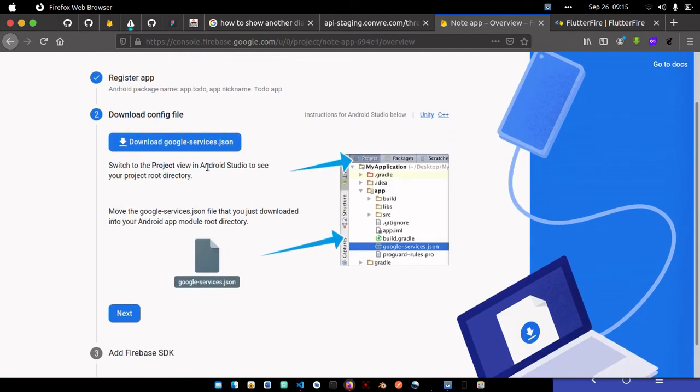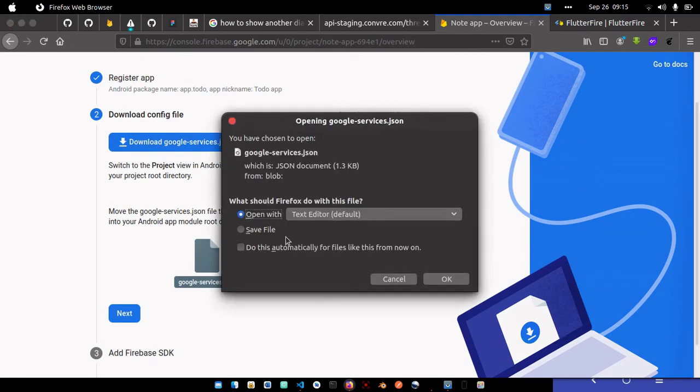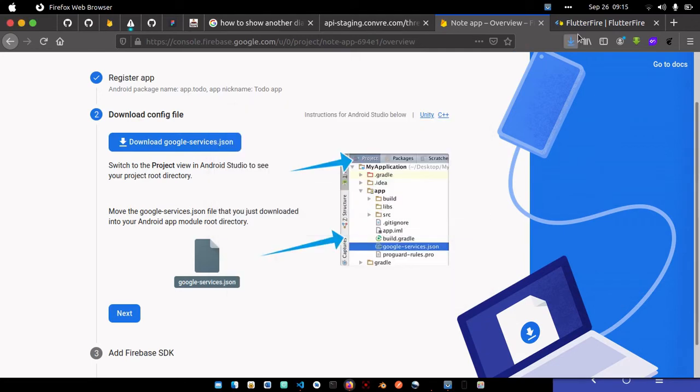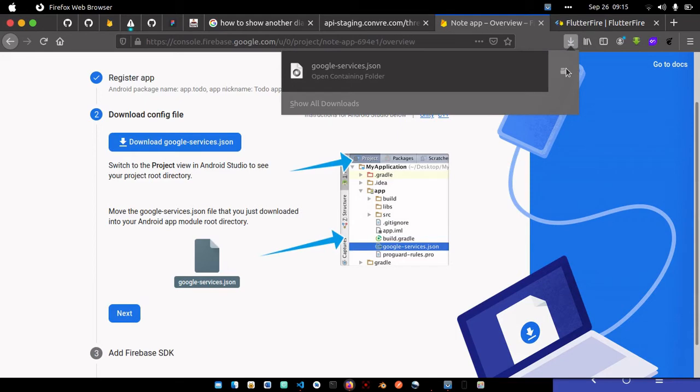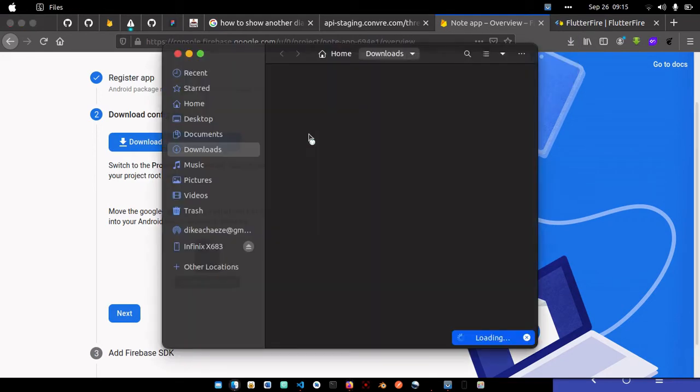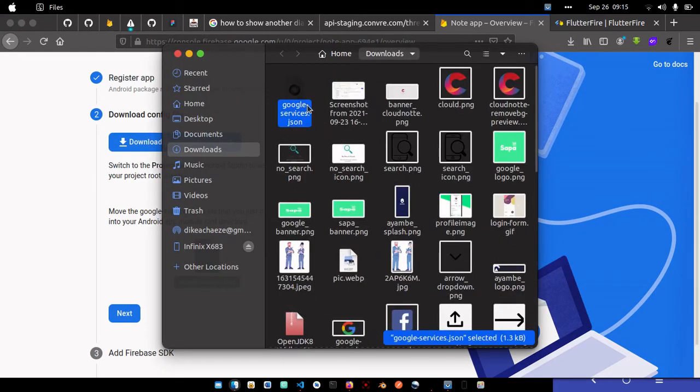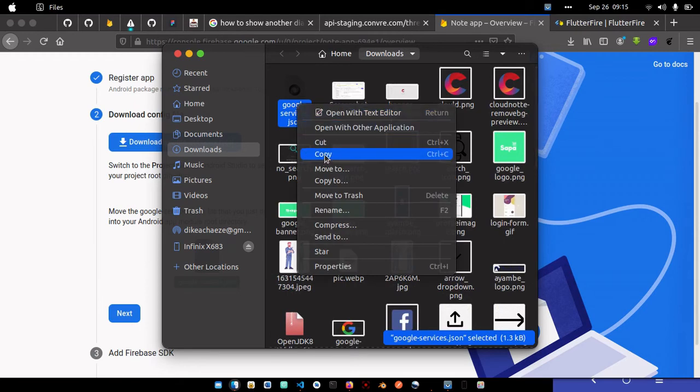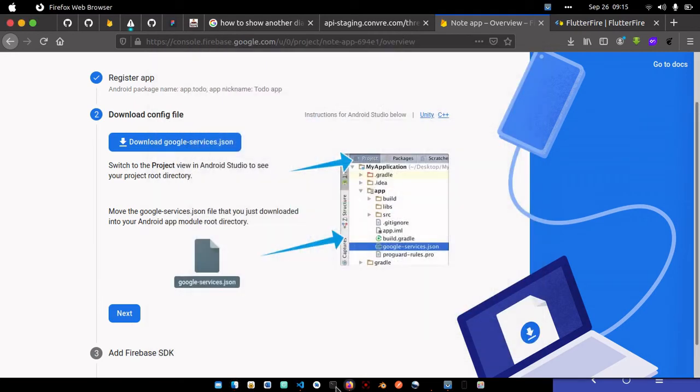Okay, so the next step is to download the Google services JSON file, and we are going to add this inside our project, so it will help Firebase to actually identify our application. So I'm going to save the file. Once it's saved, I'm going to open this. Okay, so I can copy this one now, so feel free to close this if you want.